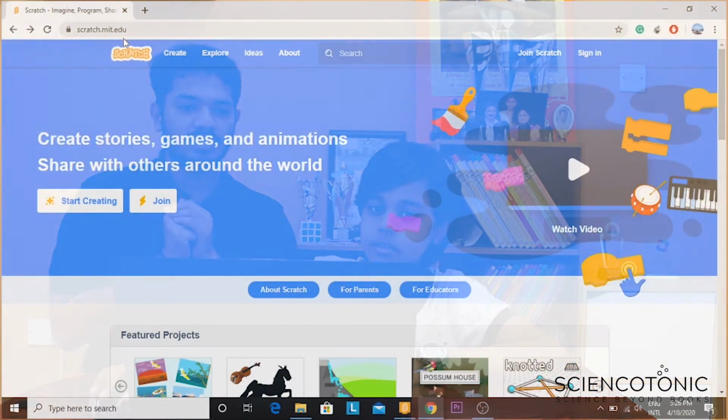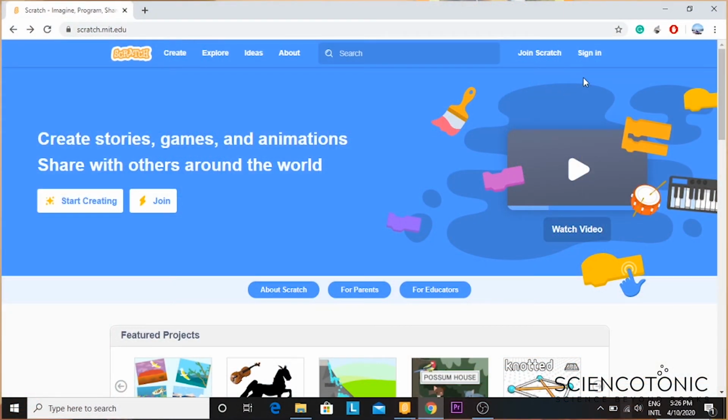If you have a mail ID, you can use your mail ID, or else if you have a parent's mail ID with you, you can use your parents' mail ID. First thing you have to do is go to Google. Make sure you go to Google and type scratch.mit.edu. Simple. And after that, go to Join Scratch. You can see Join Scratch here.